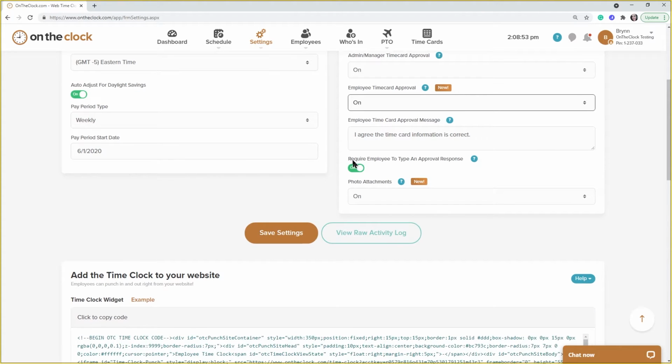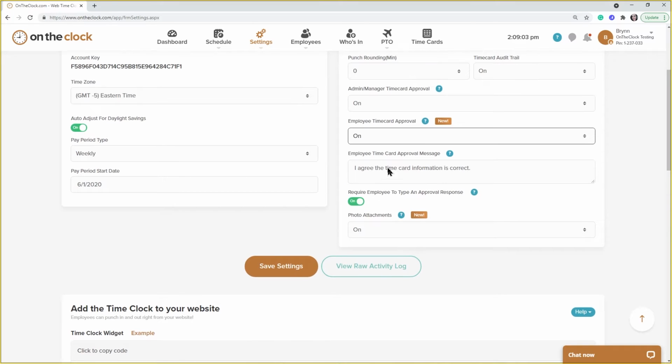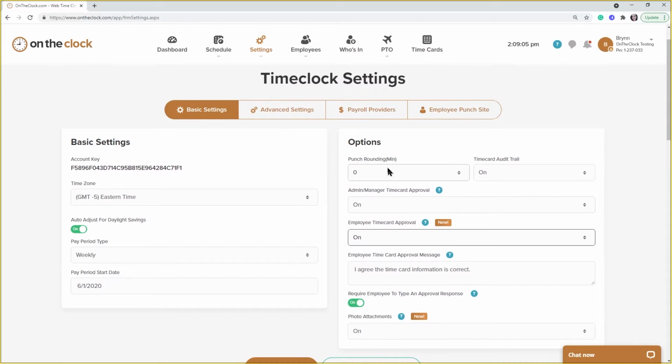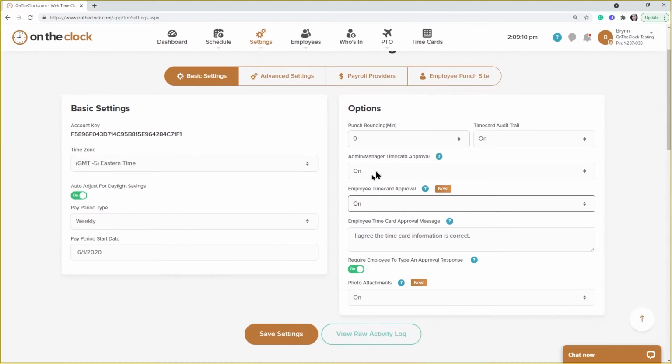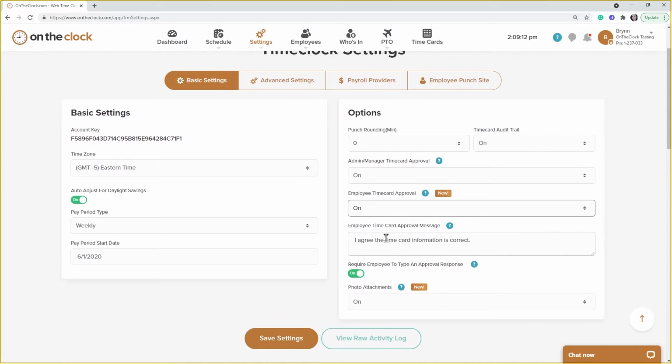Below that, we have require employee to type an approval response. You can also turn that on if you would like them to initial and sign off that their time cards are accurate. Something else I want to cover: once you've made any updates, please remember to press Save Settings down at the bottom.